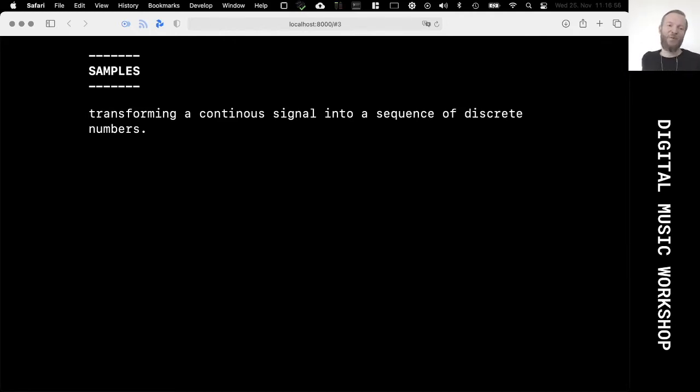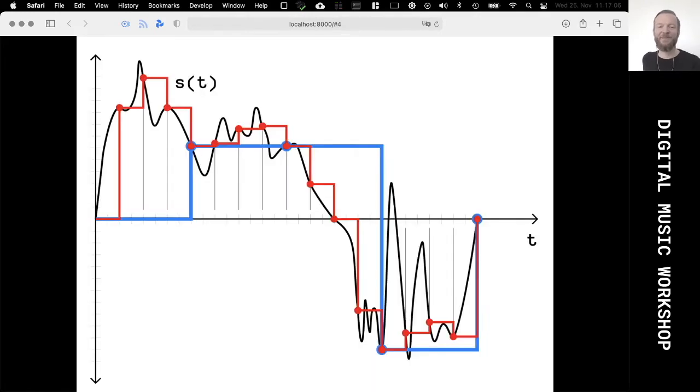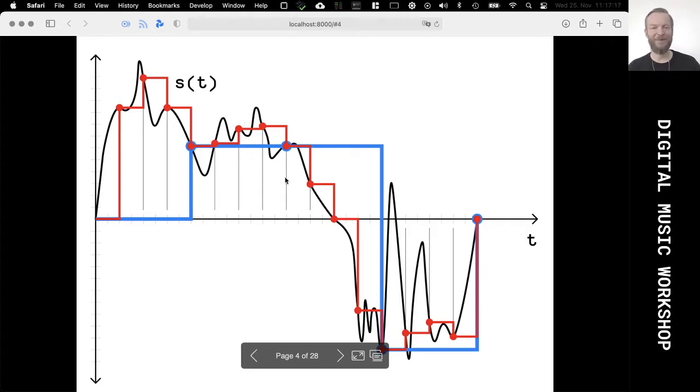sampling. So what does it mean? Expressed in words, it basically means to transform a continuous signal into a sequence of discrete numbers. So in this graph, you can see that there's this black original signal of some sort, probably an audio signal, but it can be any kind of signal. And that signal is then sampled and thereby transformed into individual values over time here on the x-axis.